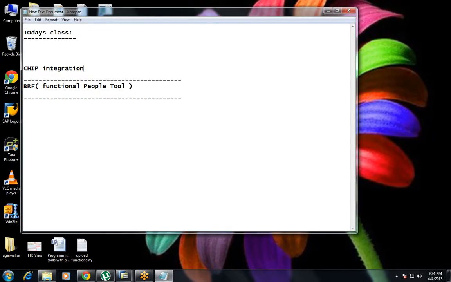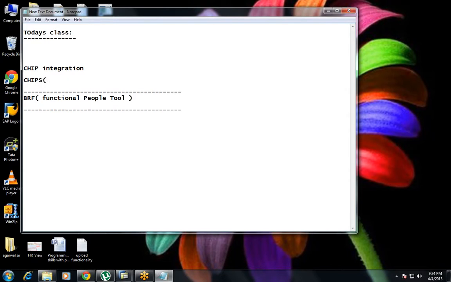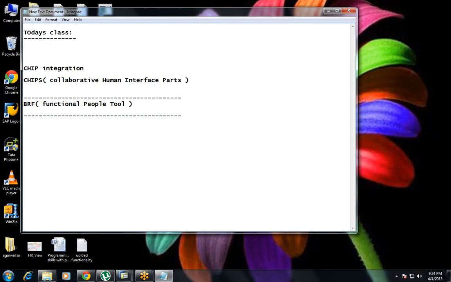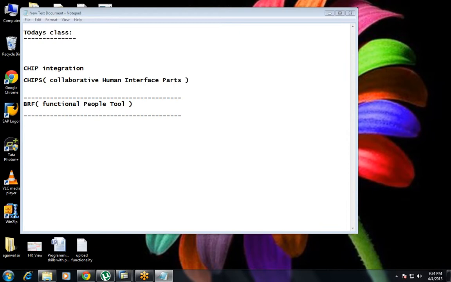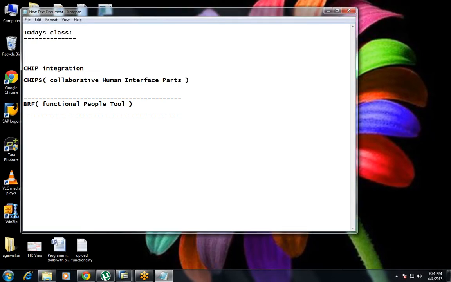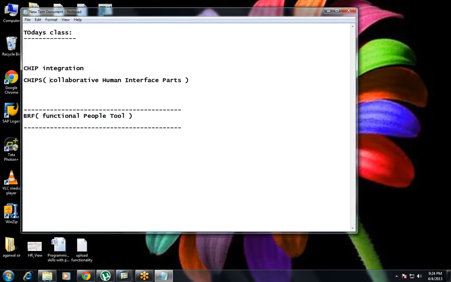Okay, so here I want to introduce one example on chips integration. CHIPS is a full form: collaborative human interface parts. That means you will be having individual parts, and from one part to another part we can maintain some connection. We can maintain connection between one part and another part in this chips integration. That's the reason why they are calling it collaborative human interface parts.